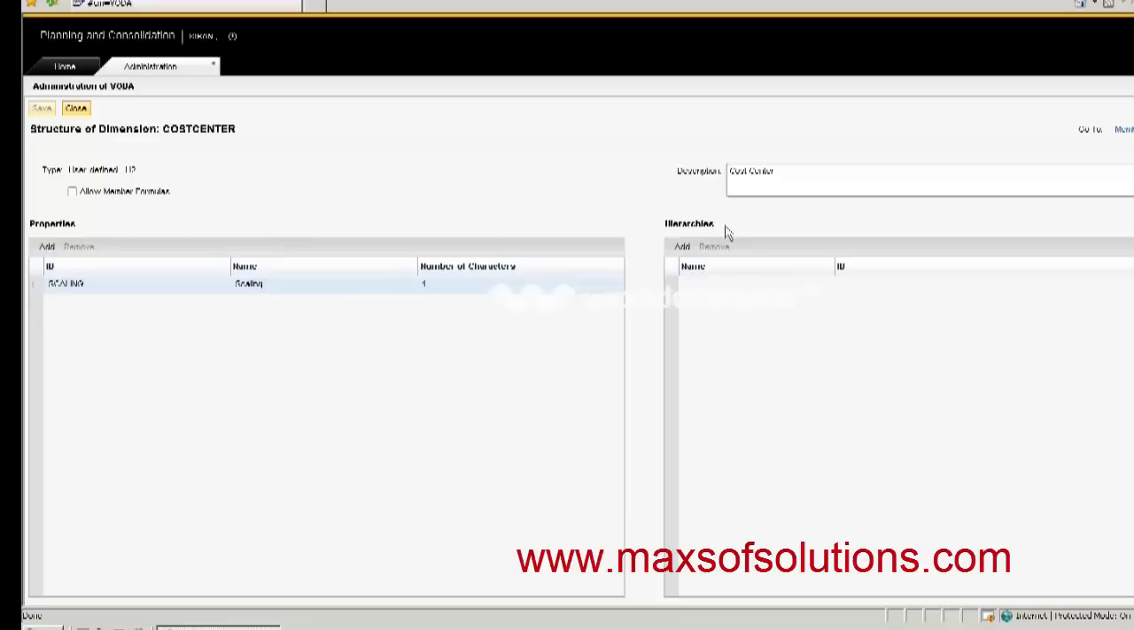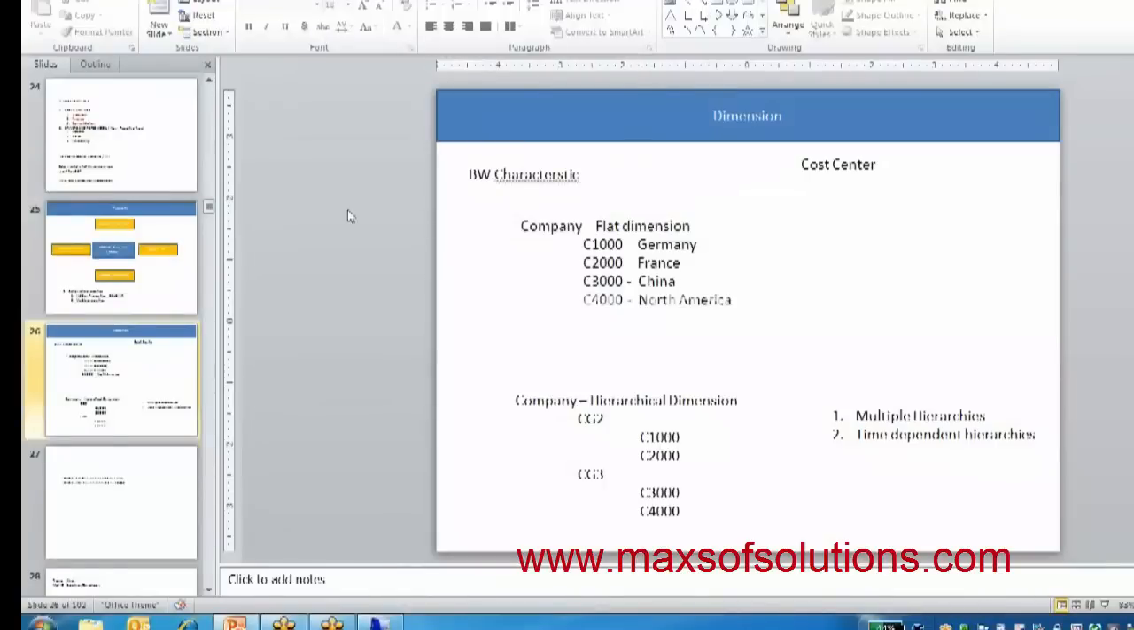Now, once I create this particular dimension, here is the structure of the dimension cost center. It's a user defined dimension. Now, you have one table for properties, one table for hierarchies. And you have one hyperlink here, members of the dimension. Right? Now, I can add properties. Right, now we have to understand what is property.